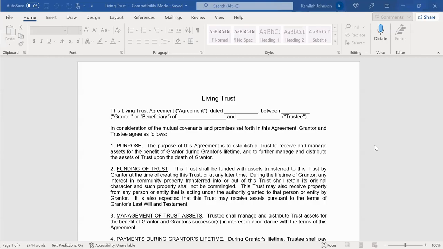Funding of the trust. This trust shall be funded with assets transferred to this trust by grantor at the time of creating this trust or at any later time during the lifetime of grantor. Any interest in community property transferred into or out of this trust shall retain its original character, and such property shall not be commingled. This trust may also receive property from any person or entity that is acting under the authority granted to that person or entity by the grantor. It is also expected that this trust may receive assets pursuant to the terms of the grantor's last will and testament.